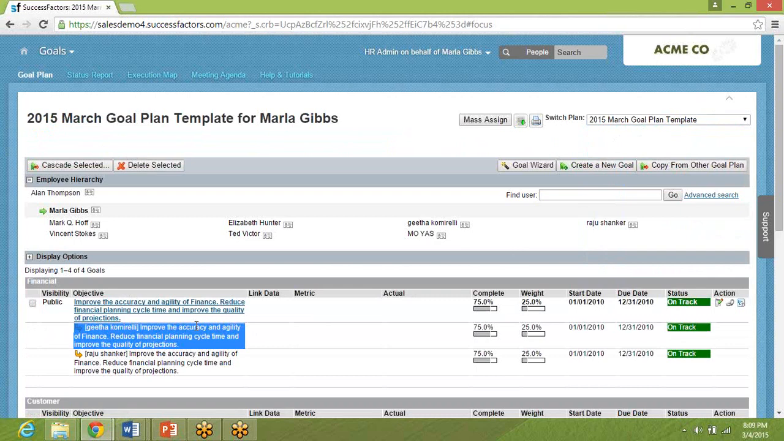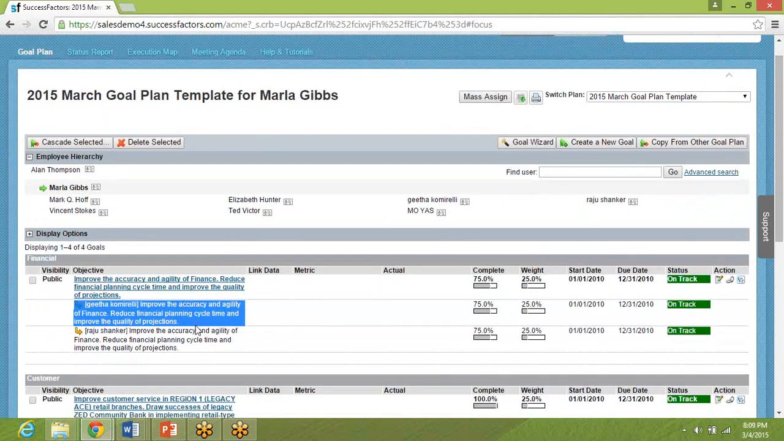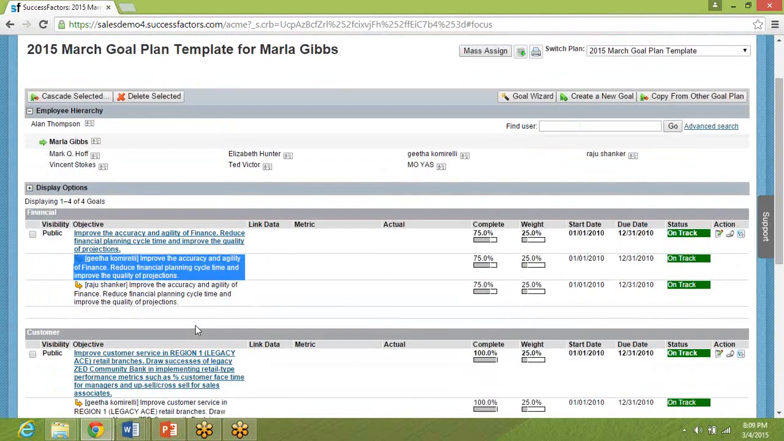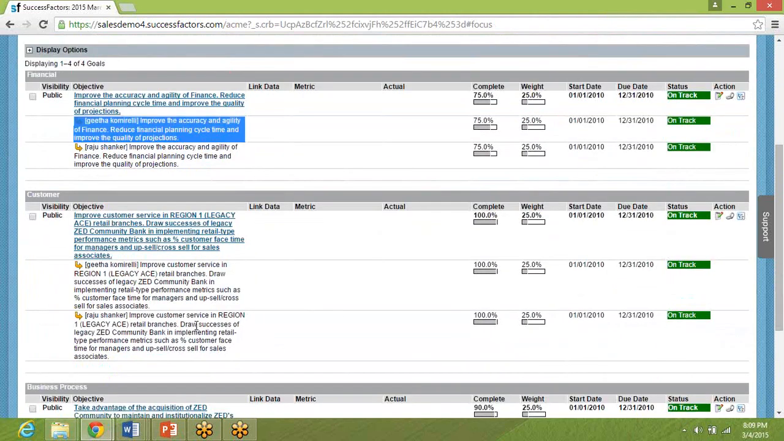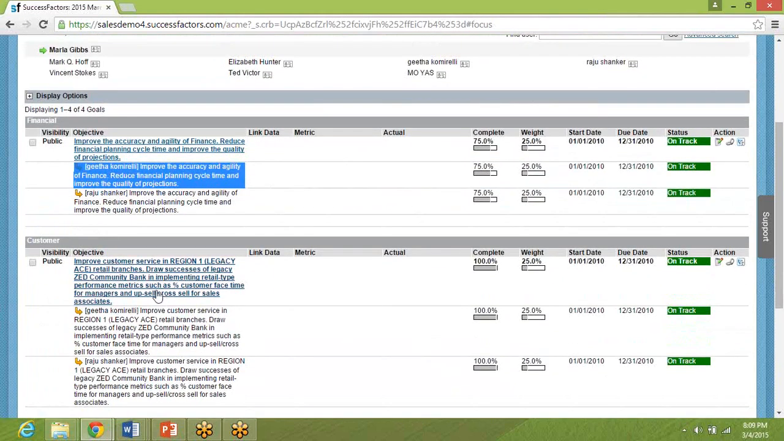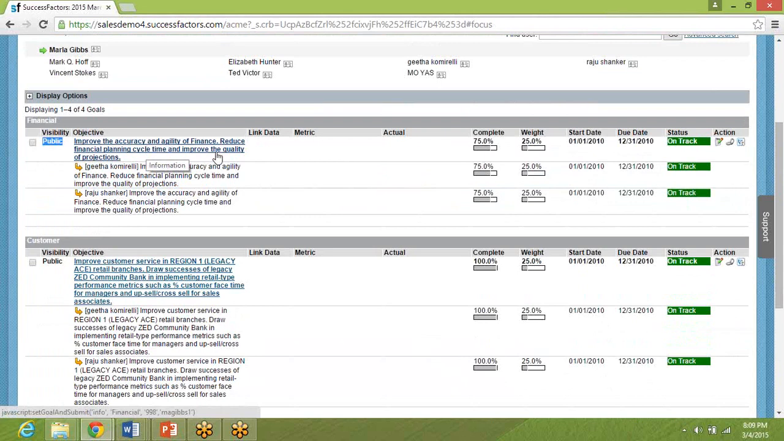You can see, guys, the goals have been assigned to these people. In Marla Gibbs' account and her goal plan template, you can see all these goals have been added to them. These are the goals, guys. You can see here, publish and improve the accuracy and eligibility of finance reports, and this is under the financial category, and under the customer category this is the goal that has been assigned to them.